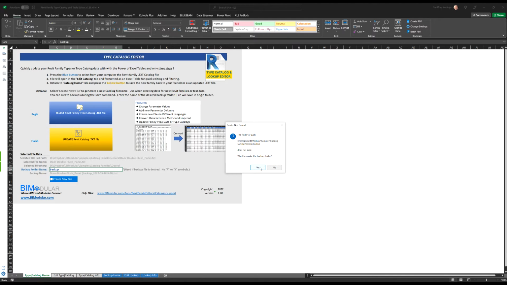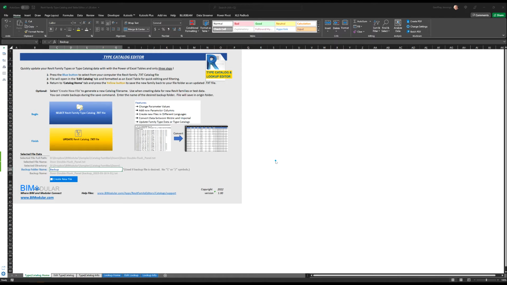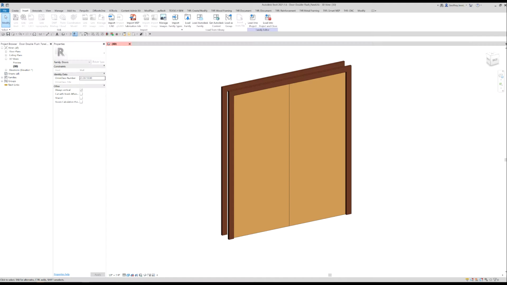It doesn't exist, so we're going to create it. Yes. It has also already created the backup. All it did was take the original file and save it into a backup folder. And now we're overwriting the original file with the new information. So that is now done. It's successful, completed. So when we go back into Revit, we can now go into our insert mode and come to import family types.